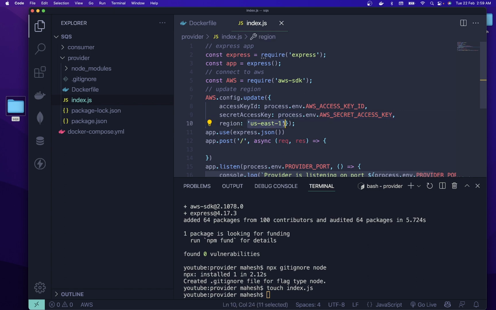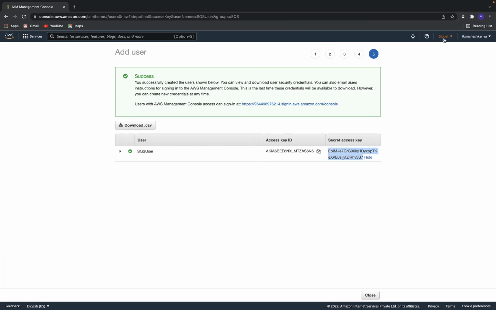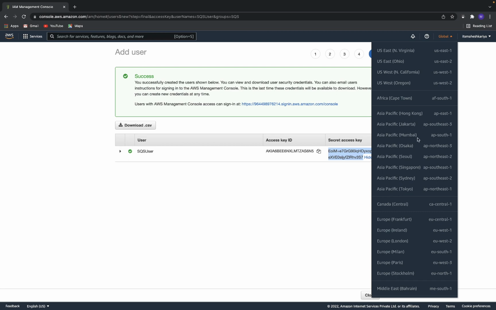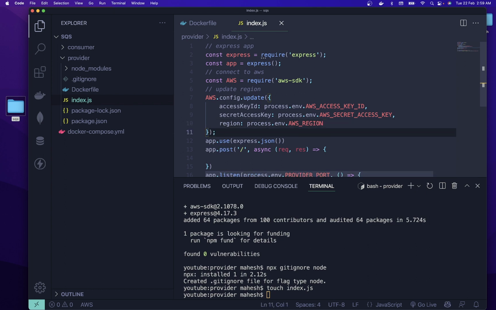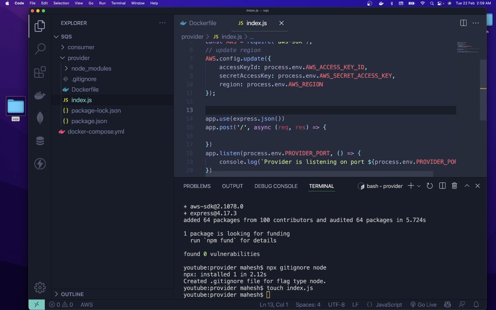I told you guys this is a very important thing. Whatever the region, like I am from AP South 1 Mumbai, so that's why I'm using this. After that you need to choose the region here. Once again Alt Shift F. So we are connected to our AWS. Now everything we can create from here.